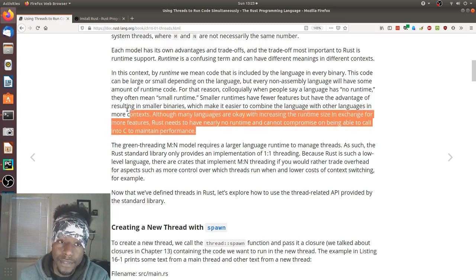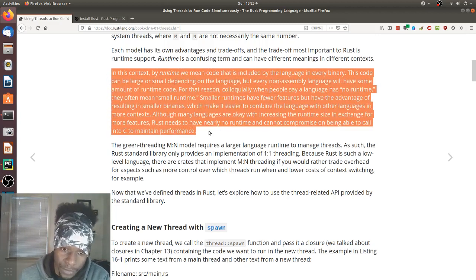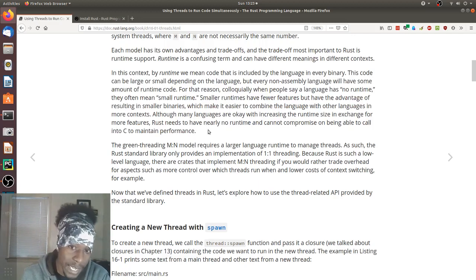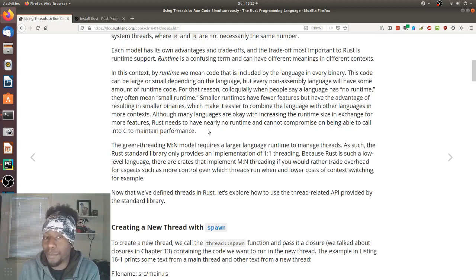Okay, some revelations mentioned here. Runtime and what it means in different contexts. In this context, it means the code that is shipped in your binary to help your program run. And you have languages that have large binaries, which just means the runtime is slightly larger than others. And then you have programs with no runtime, which in actuality means small runtime, because it seems like you always have to have at least a little code in your binary.